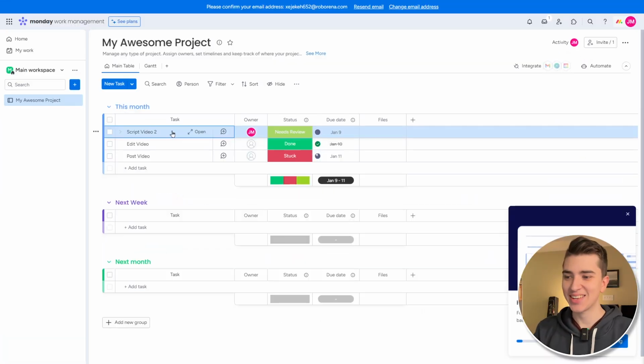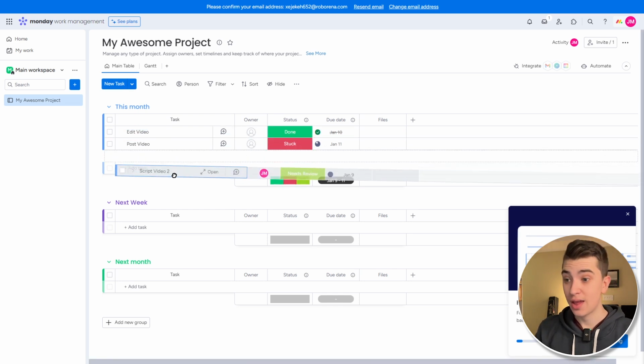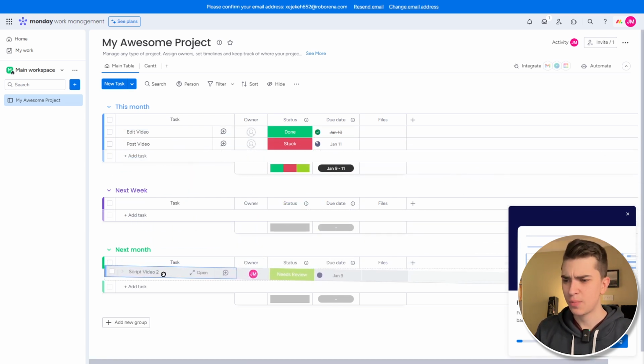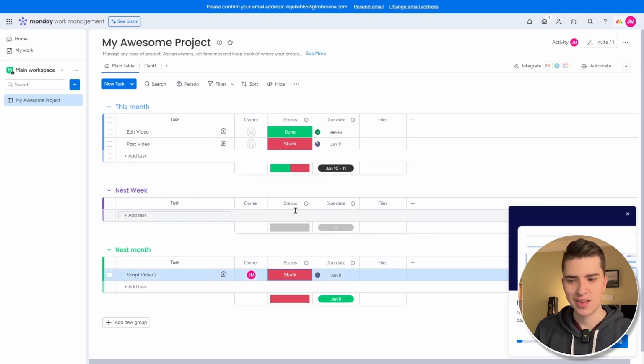But what do I do if I want to actually move script video to next month? Well, simply put, we can do the same thing we did with groups, but just for tasks. We hover over the name of the task itself, wait till we get that pointer icon, and simply hold left click, and we can simply drag. So I'm going to put this in the next month tag, and for needs review, I'm just going to say stuck. We need to talk about it. It's getting pushed to next month.